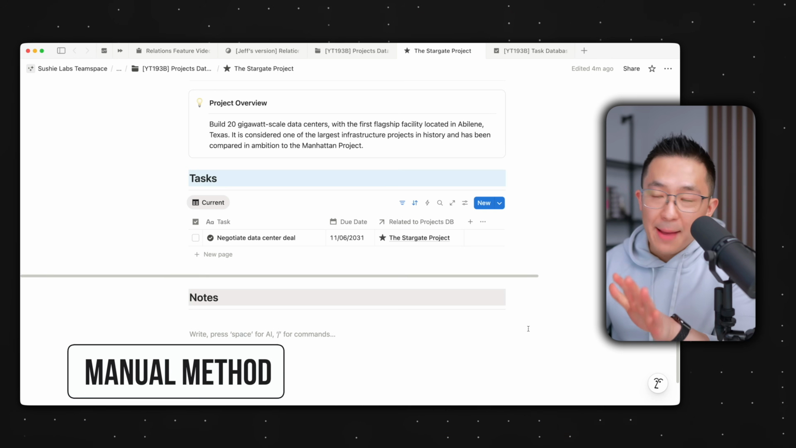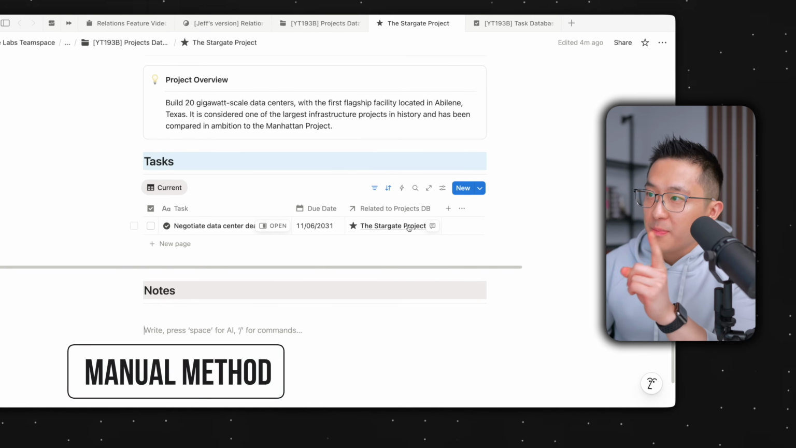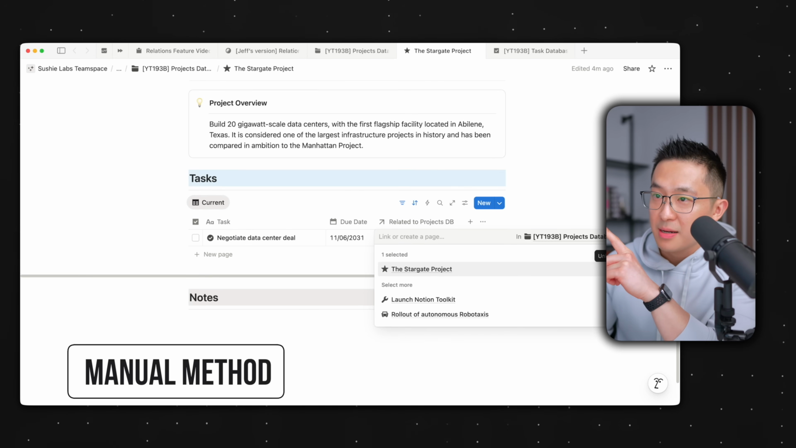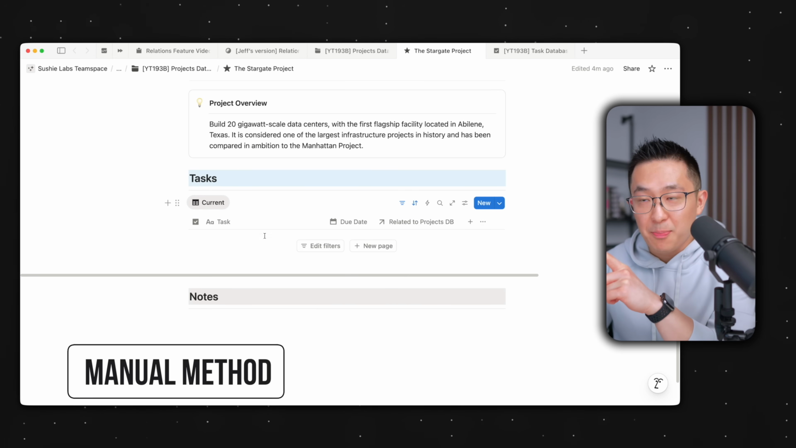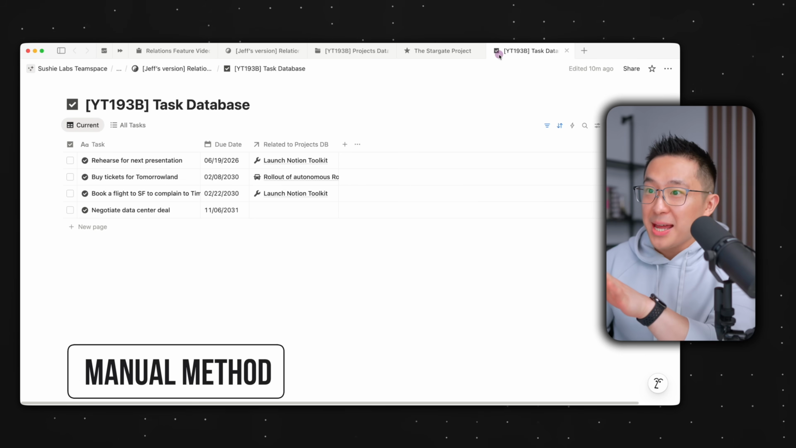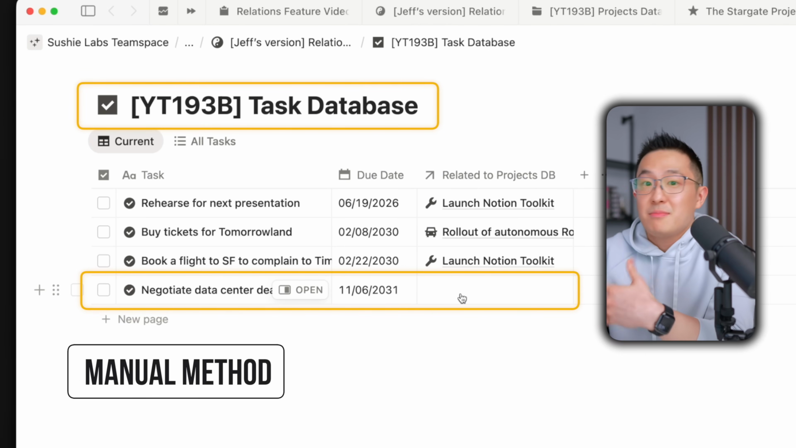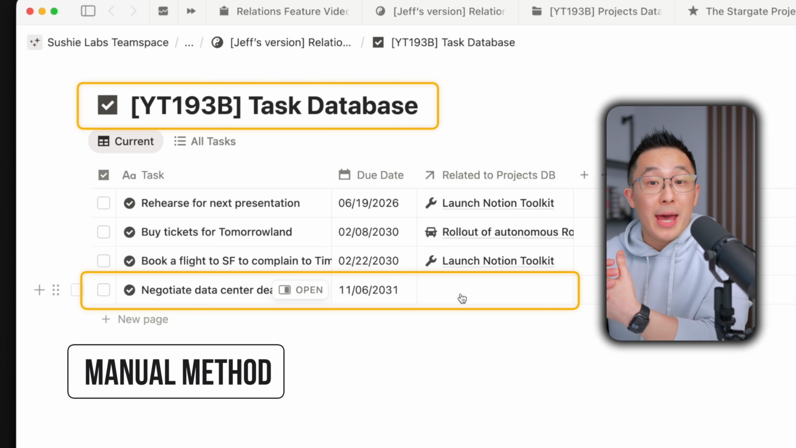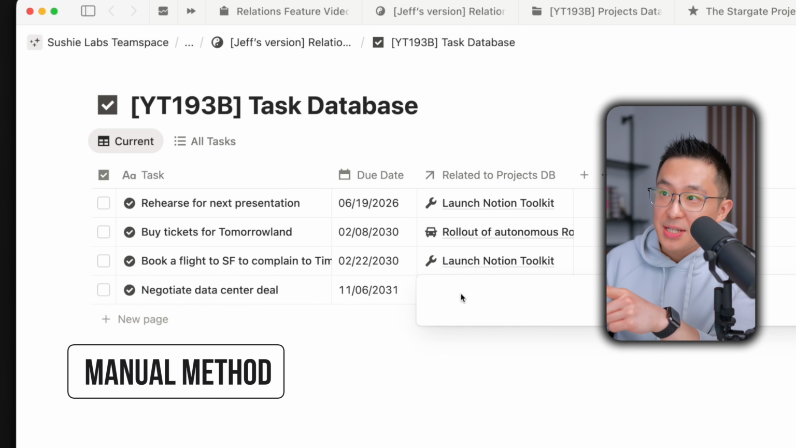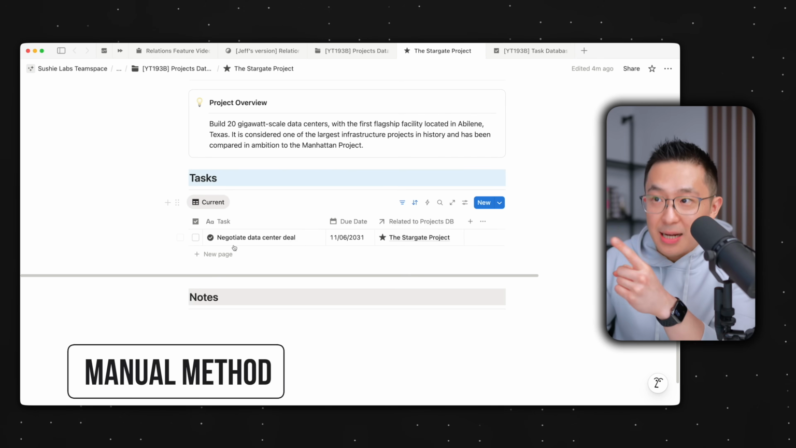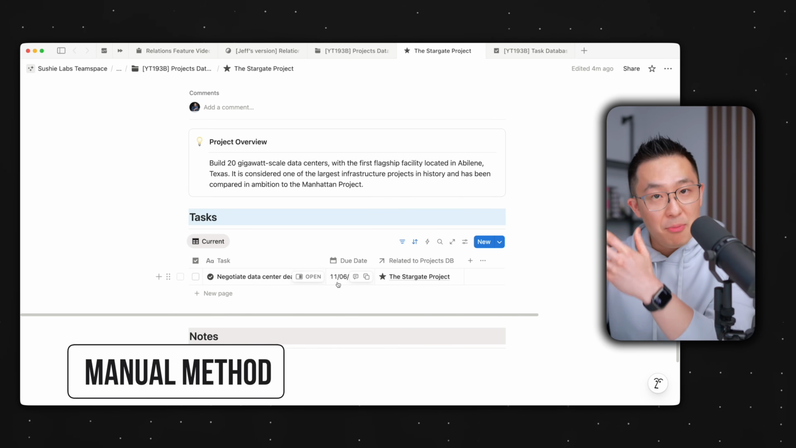Perfect. Watch what happens when I unlink the Stargate project from this task. I'm just gonna click in and I'm gonna click this to unlink this. Watch what happens, right? Click. The task disappears from this view, but it's still here under the raw task database. It's just not mapped or assigned to any project. If I click this and I add the project back, the task immediately reappears in my project page.